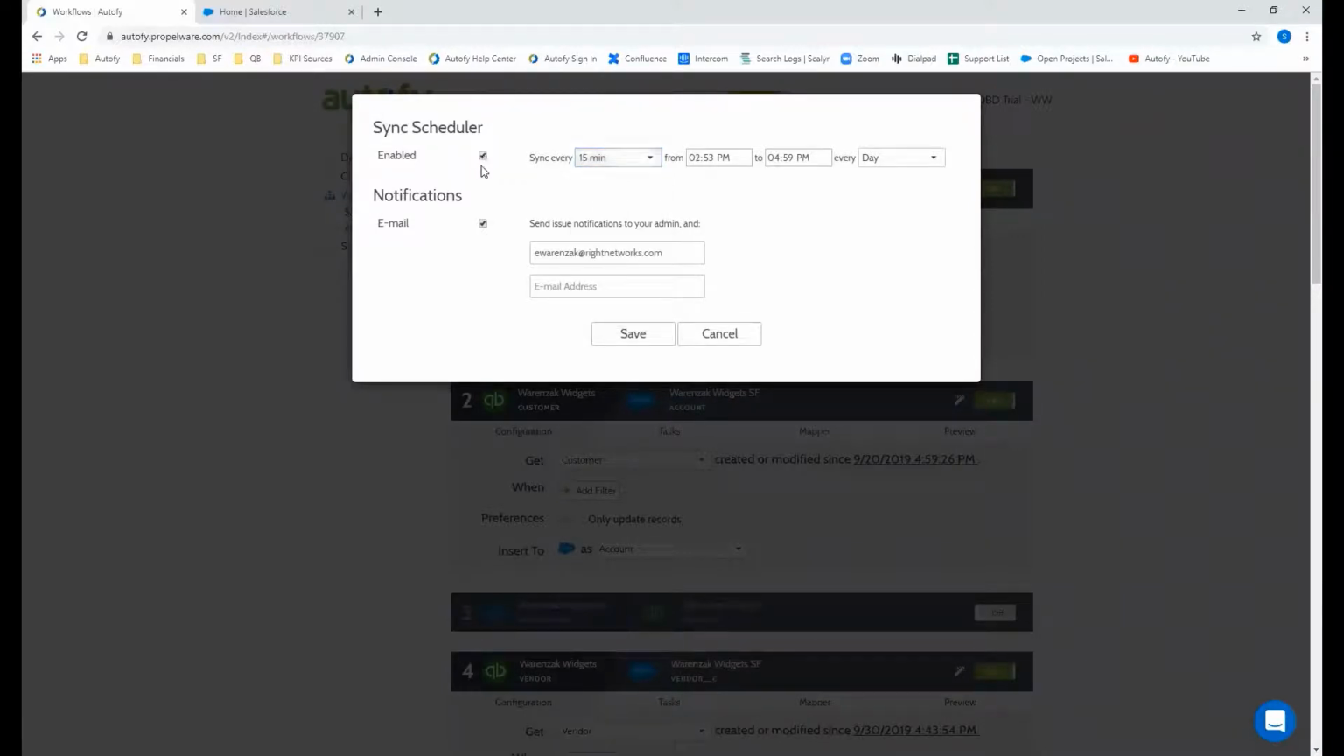It's very easy to enable this. You select the checkbox here next to enabled, and then you tell the system, hey, I want this to sync every 2 hours starting at 12 o'clock p.m. and I want it to go till 5 if it's every weekday or every day, meaning Sunday through Saturday. You do want to make sure that you click save here in order to save that change and for your scheduler to start kicking off as scheduled.